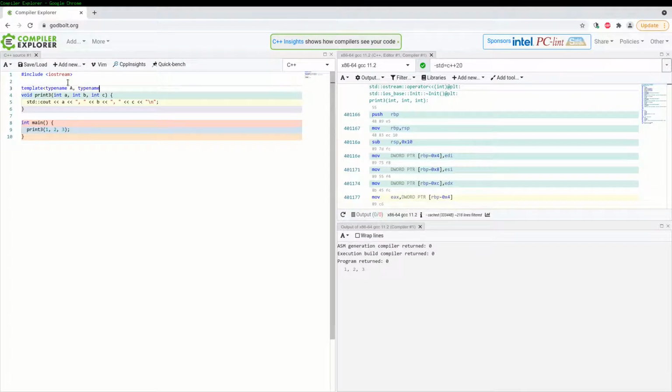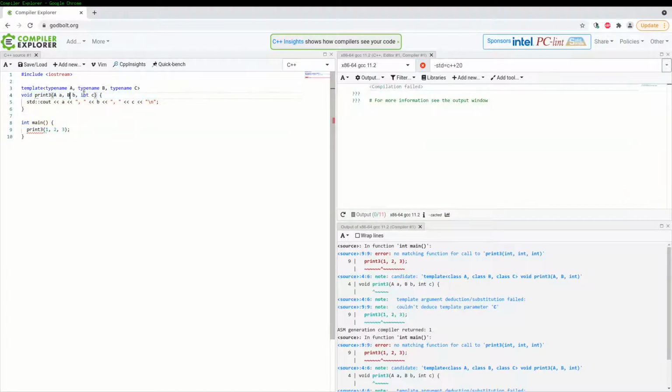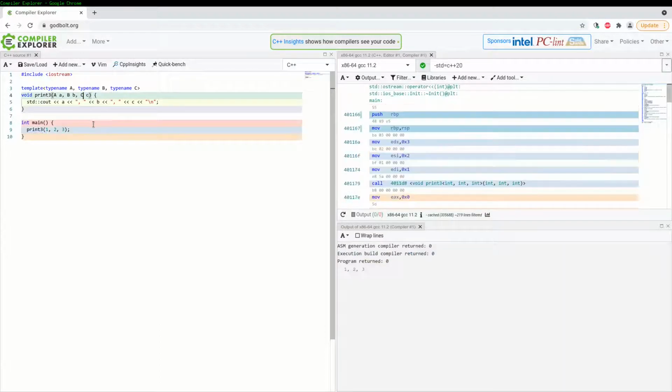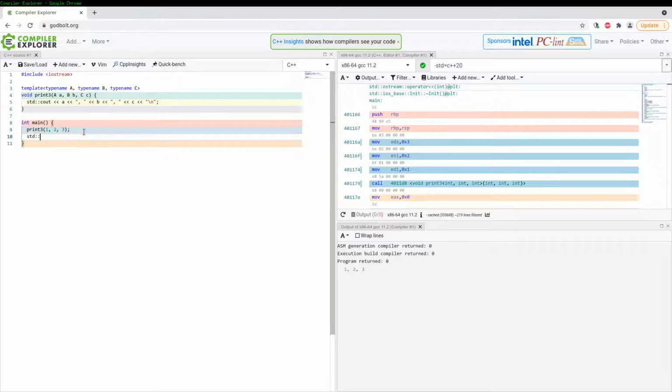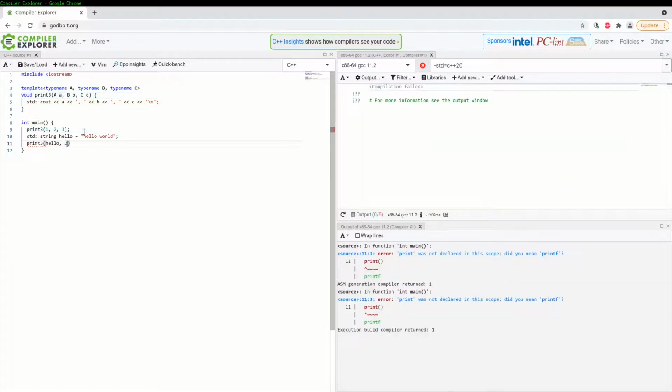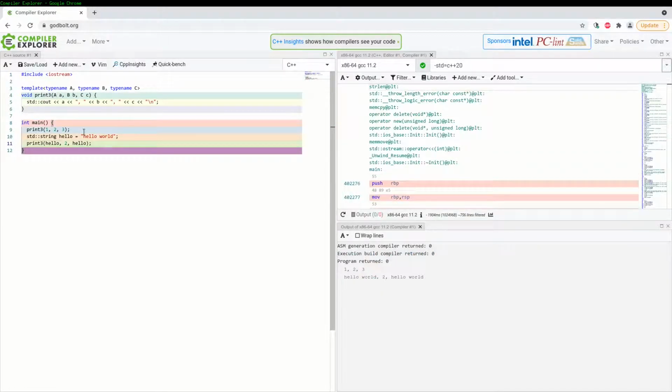I chose to use different template parameters here for each of the parameters to print3, so we can even mix and match different types. We can now, for example, also add a string. And now we're printing a combination of strings and integers. This is why I like templates so much. They allow you to write generic, reusable code that can be used in any setting.